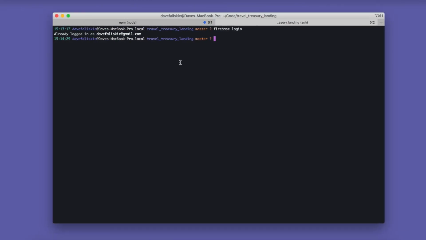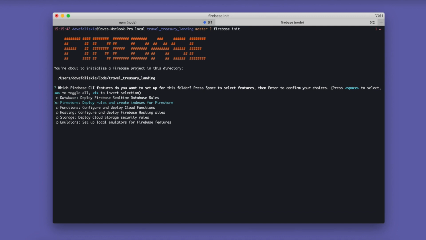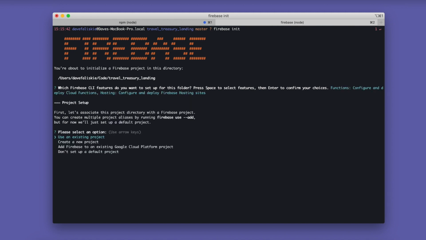Now, since we're in this folder for our project, we can do firebase init. All right, so here you can go through and choose what you are going to want. Right now, we can just select hosting. We are going to use functions as well later, so select that. We're not going to use Firestore or the database, really just hosting and functions is what you're going to want to select. So use the spacebar to select those and then hit enter.